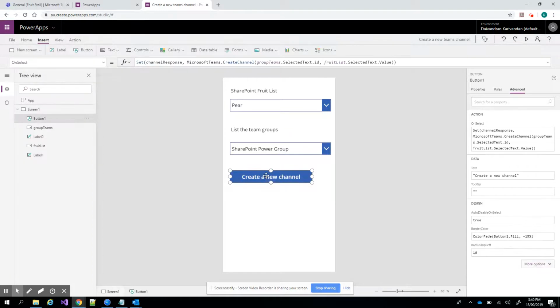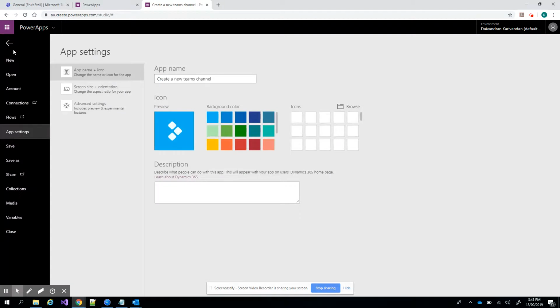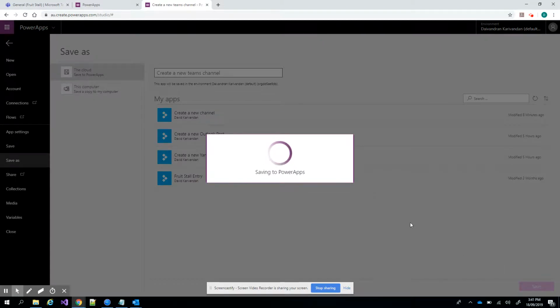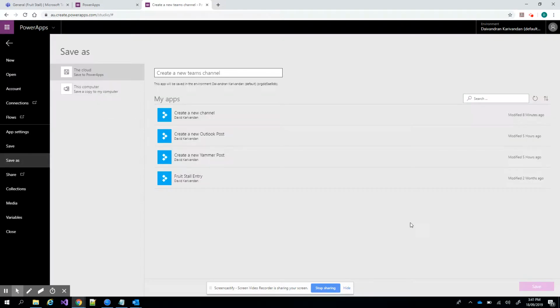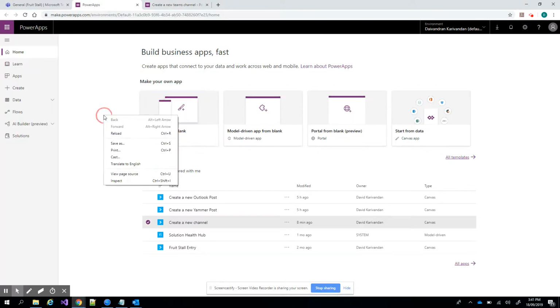So I'm going to explain the formula a little. What we do here is, this is a standard command for any Microsoft Teams channel creation. It is saying to go to the particular group, select the group ID, and then once the group ID has been selected, go and create a channel with the name selected from the fruit list title value. Okay, so we're going to save this app. Go back to Power Apps, refresh the screen.